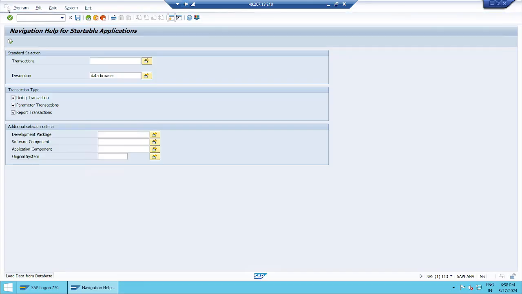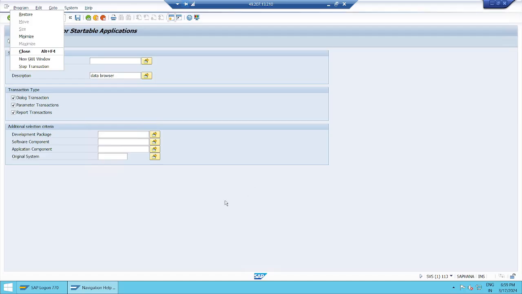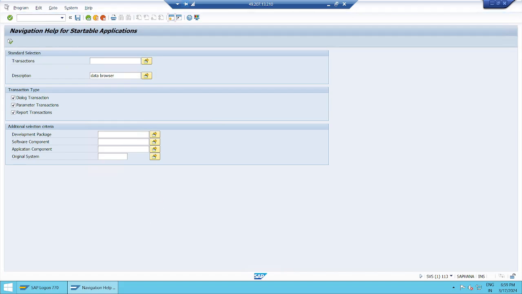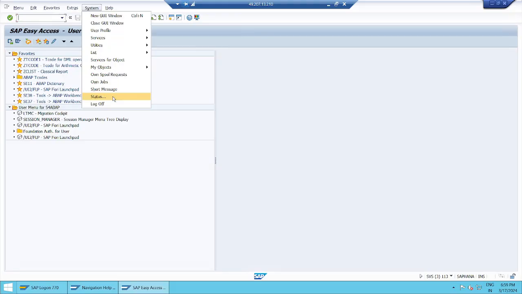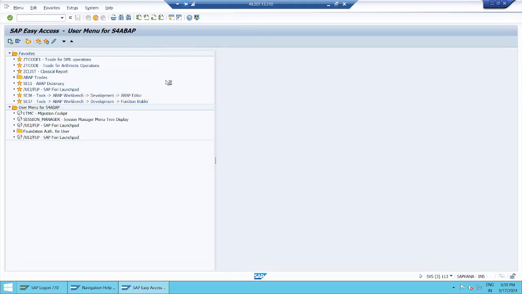You need not wait. This is processing, but I cannot wait till it gives the result. That is a waste of time for me. Go and open a parallel window, go to System menu, Status. Here, you have to remember these things. That's why I told you repeated practice is required.